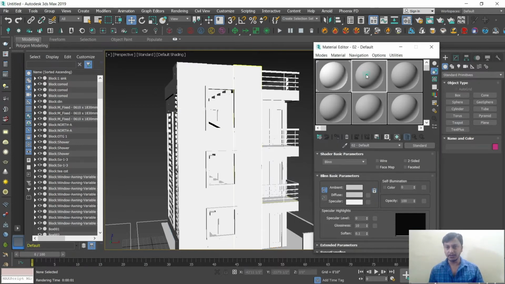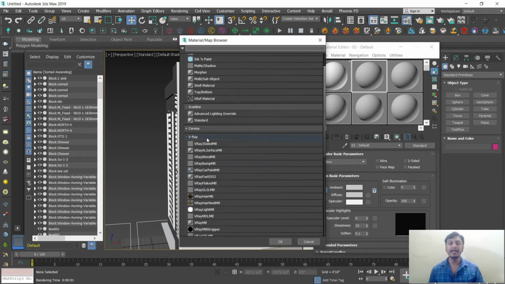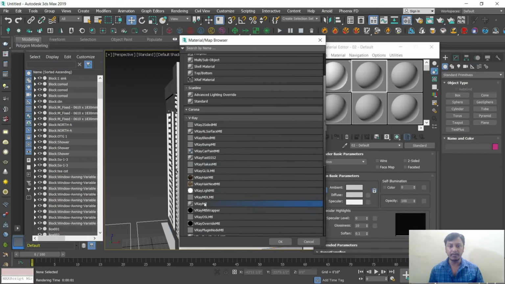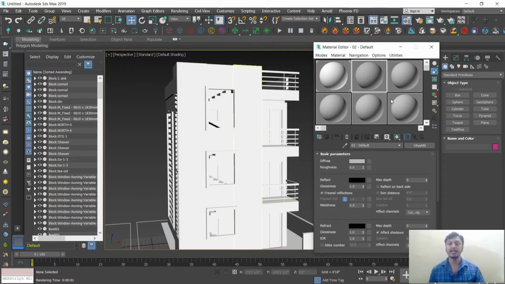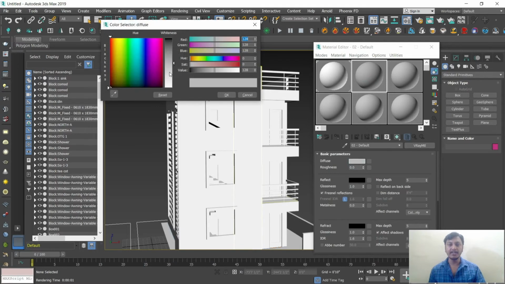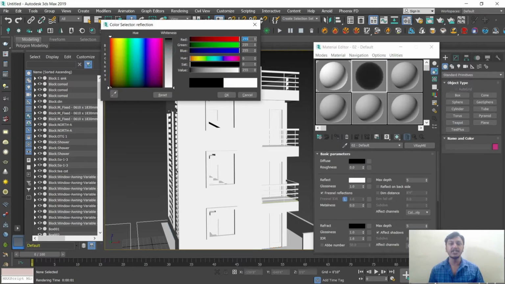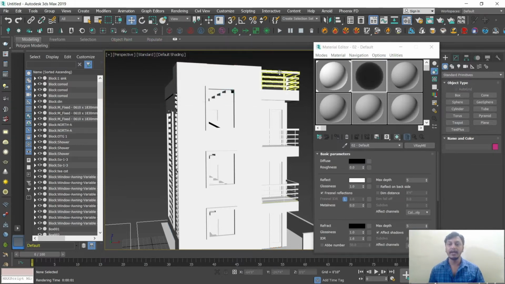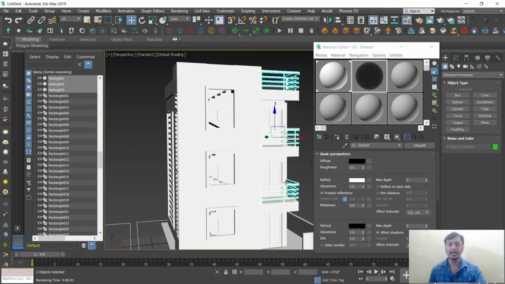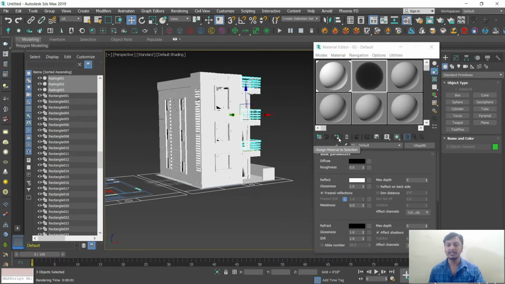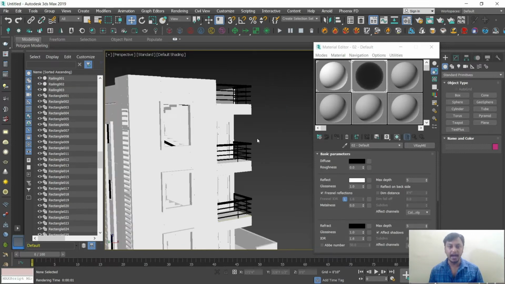V-Ray materials also. Select the material. On the right hand side, you can observe standard. Click on that, and there you will get a material editor. Under material browser, select V-Ray, use V-Ray MTL, because I am using V-Ray. So change diffuse to black. I need a reflection, glossiness. Here the reflect option is there. Now click on black and change it to white. Then you will get a reflection in the metallic part. So just click this, and now you can observe it is black.